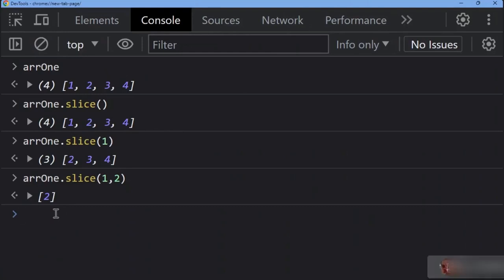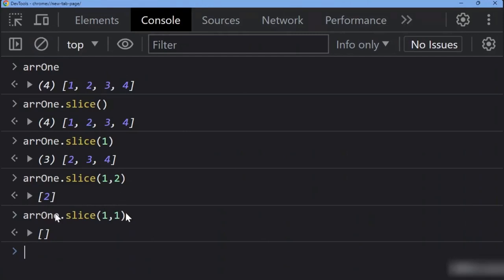That is the reason when I give 1 and 1, you are trying to select from 1 and ending at 1, which means 1 should not be included. That is the reason you are getting an empty array here. So always remember the start is included whereas the end is not included.